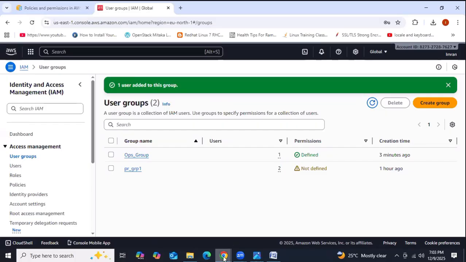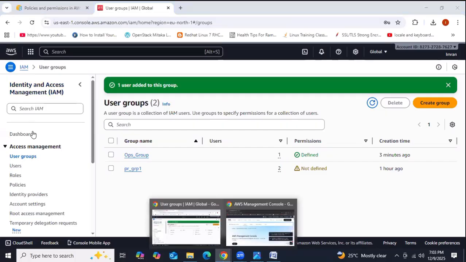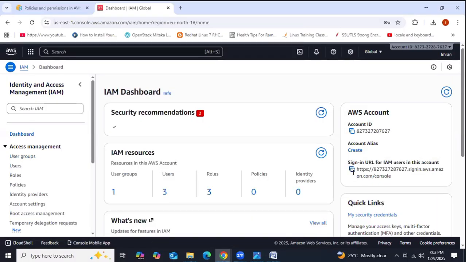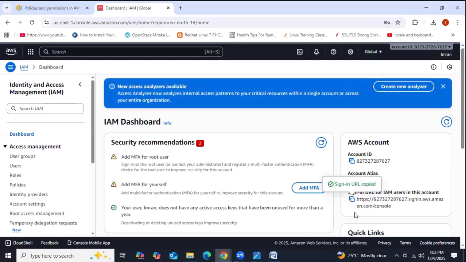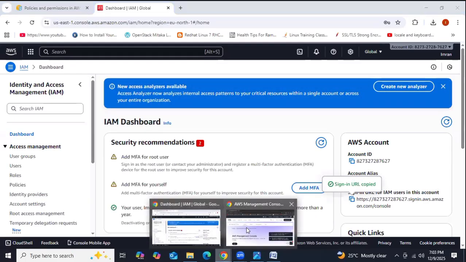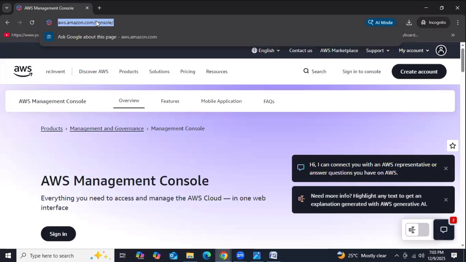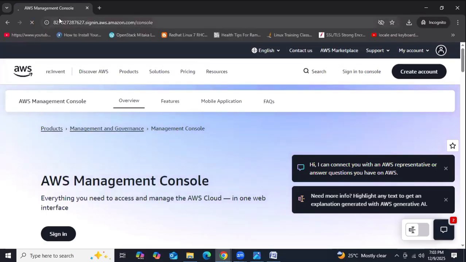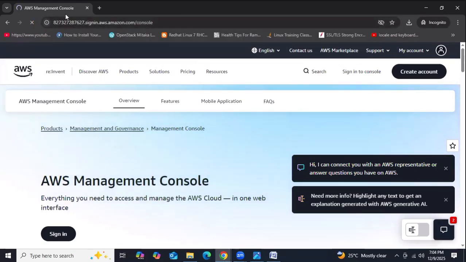Okay. Open incognito, guys, please. Copy this URL, open incognito, and then paste this URL here. And then I'm trying to log in with the help of the ops2 user. Right? The internet is very slow, man.